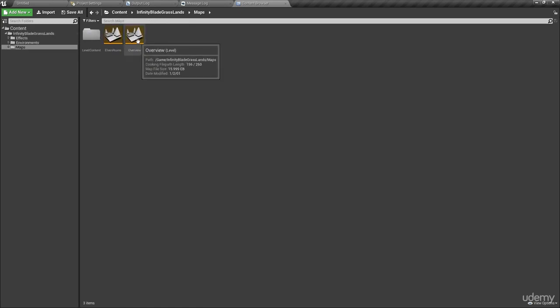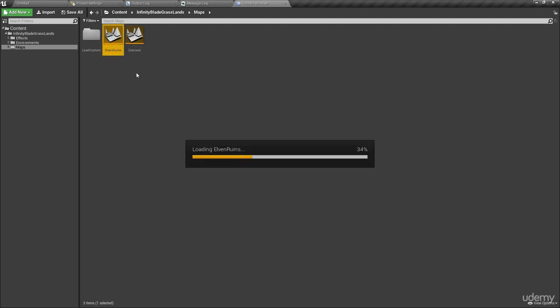Now I could open the overview map and see what's there. It's, in my opinion, a better idea to start with how it's being used and then look at the number of pieces they used to create it. So I'm going to open up this Elven Ruins map for a quick overview and how this content is set up.